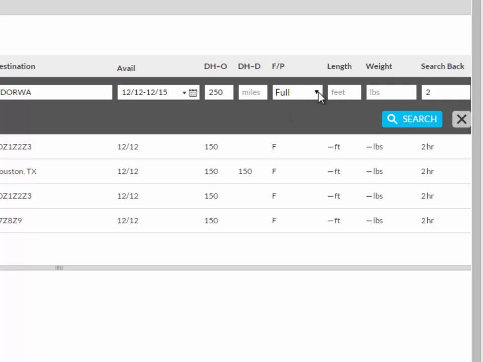The FP field indicates whether the load requires full space or just partial space available on the truck. If you're willing to haul either a full load or a partial, then you would select both. The length is the minimum length of the trailer that is needed for your load, and then the weight of the load. Weights in DAT Power are in pounds, not in thousands of pounds. If you enter a value of less than 1,000, you will be asked if you meant to use thousands of pounds. You can use the letter K as a shortcut for thousands when you do not have a precise weight.